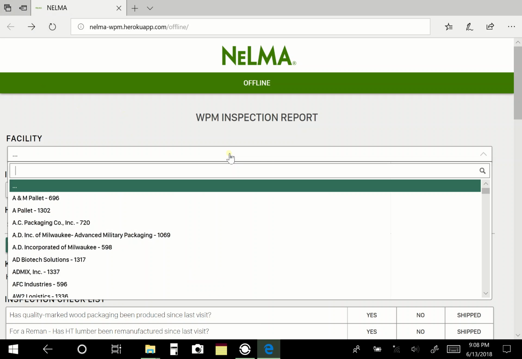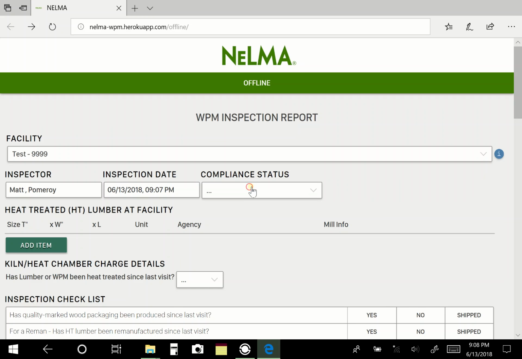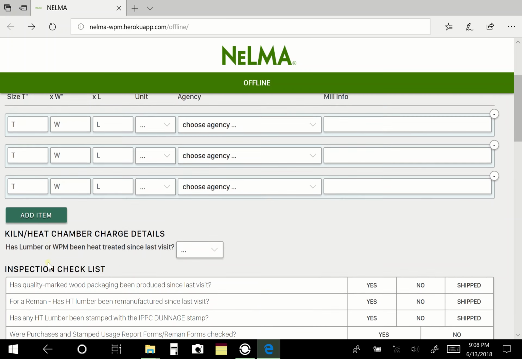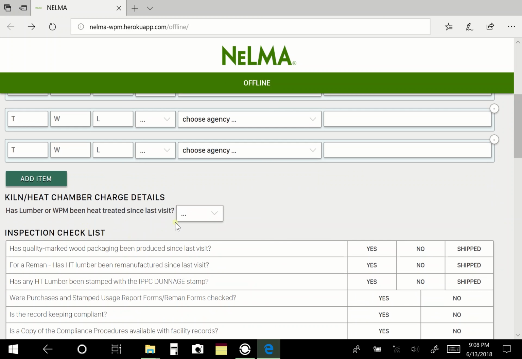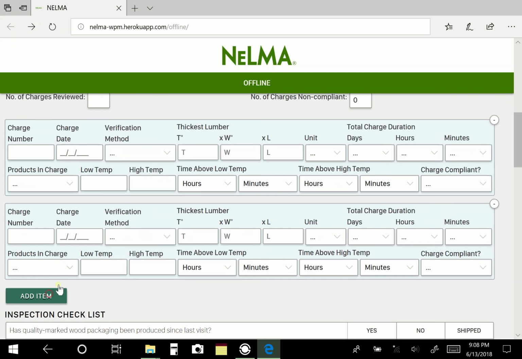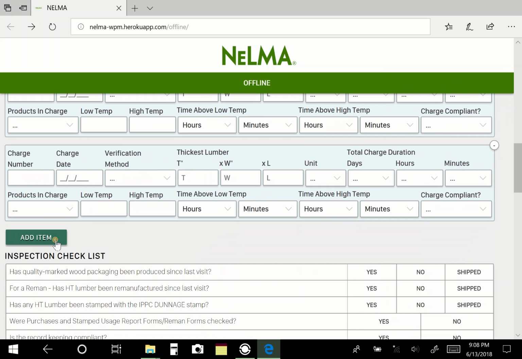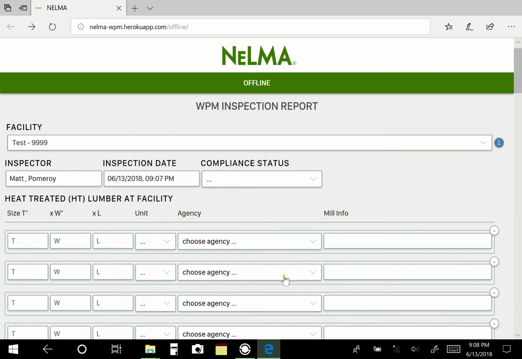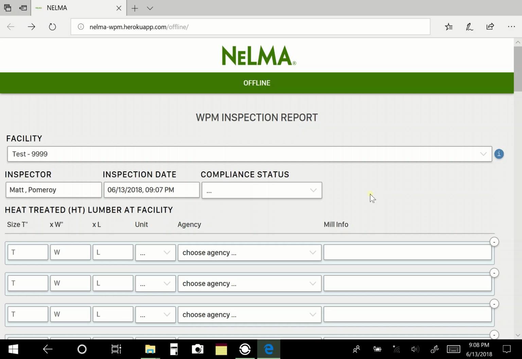It can't. Okay, so again, I'm going to add a couple of items here, and let's go right down to here and add several kiln charges. So now, by my estimation, if I got out this much information, I've probably been at the facility for half an hour or 45 minutes. It could be longer. I've spent a lot of time on it. Don't want to lose it. So again, I don't hit the Nelma logo. I don't hit any back buttons, and I don't hit the refresh button.